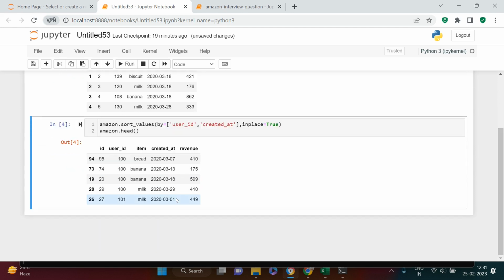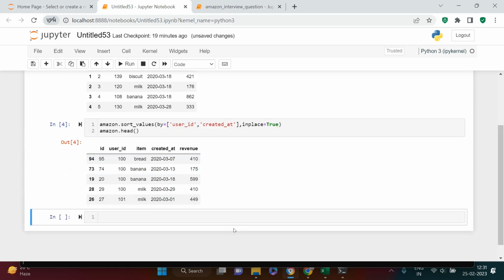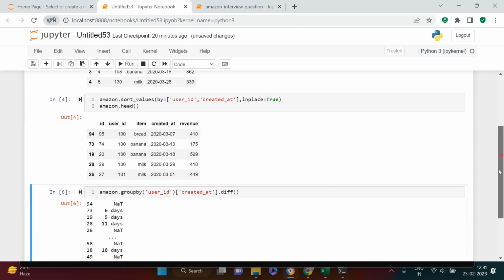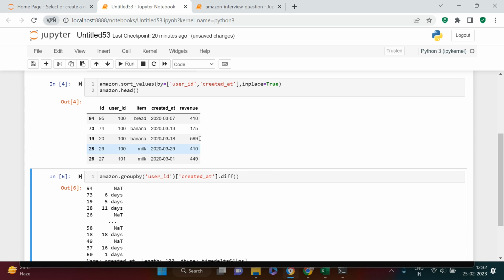The next thing is finding the difference between two consecutive dates. Very important concept. Okay, how can you do that? For that I'm going to do Amazon.groupby, and into that we need to group it by user ID. So you see this is grouped. Now we need to find the difference between the created at dates, right? So let me do that, and I need to find the difference. So you see here we got the differences over here. The problem statement is, wherever the user ID changes, the difference should not continue. Okay, let me try to explain.